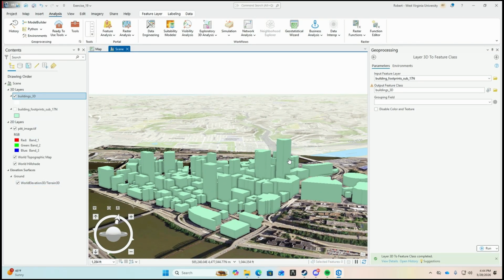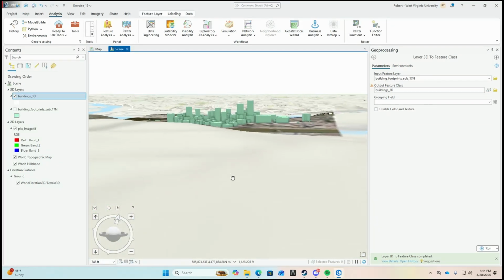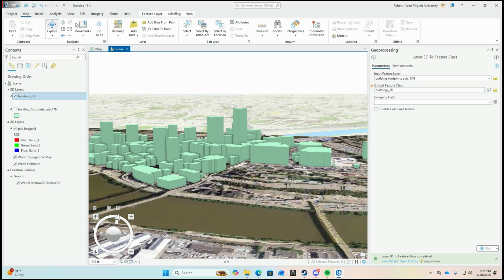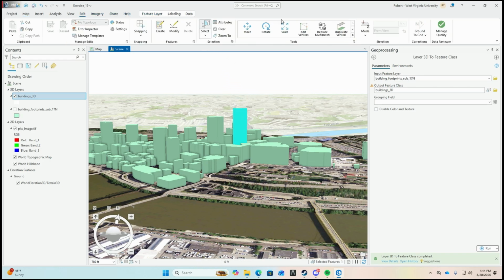And now we want to replace the tallest building, the US Steel building, with a Google SketchUp of the actual building. So we can go to Map, we can select from the Selection tab, we can hit Select, click on the building, and then we can go to Edit, and then we want to replace multi-patch.